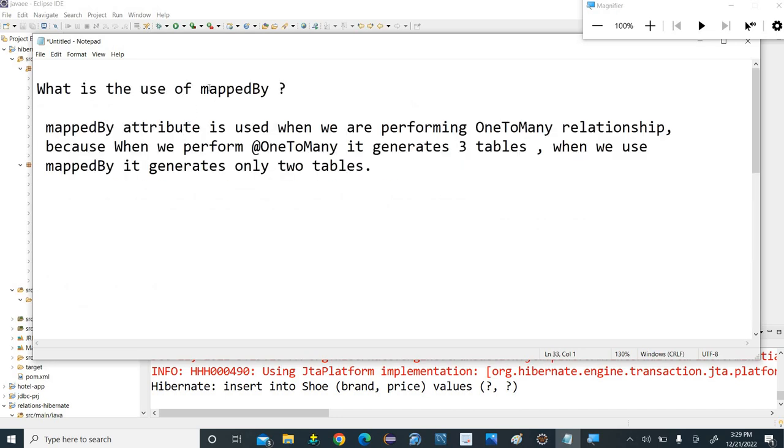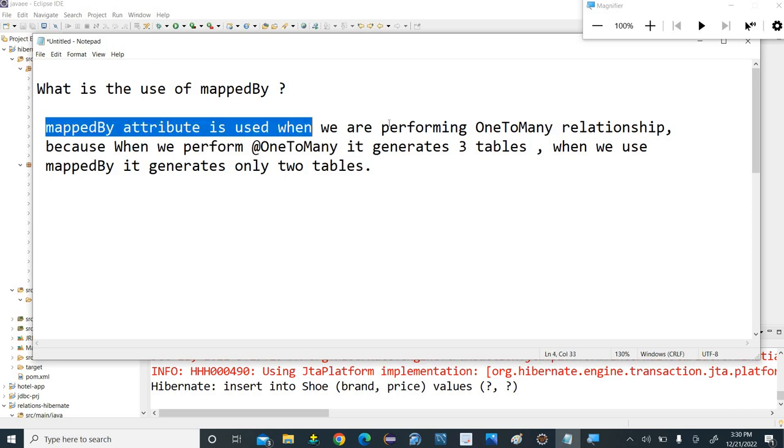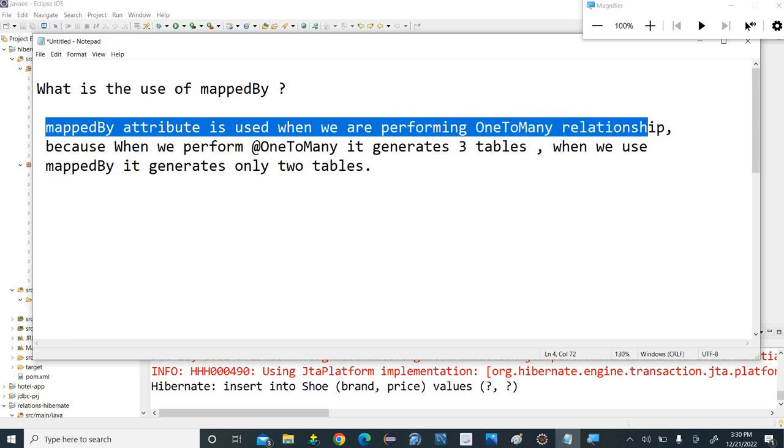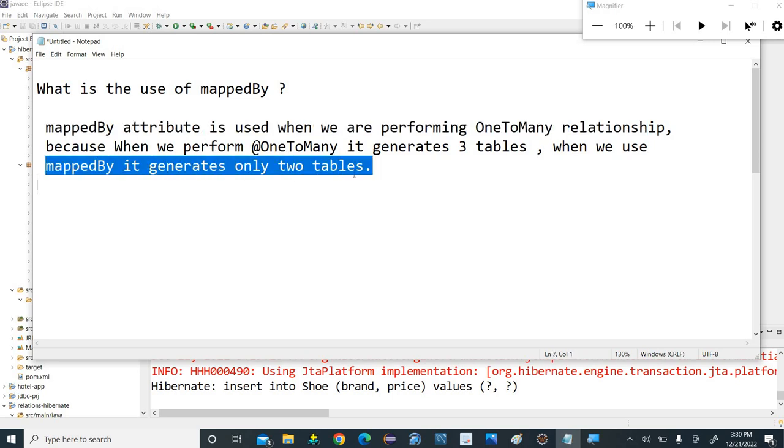It is the use of the mappedBy attribute. The mappedBy attribute is a very important attribute. It is used when we are performing a one-to-many relationship, because when we perform one-to-many, it generates three tables. When we use mappedBy, it generates only two tables.